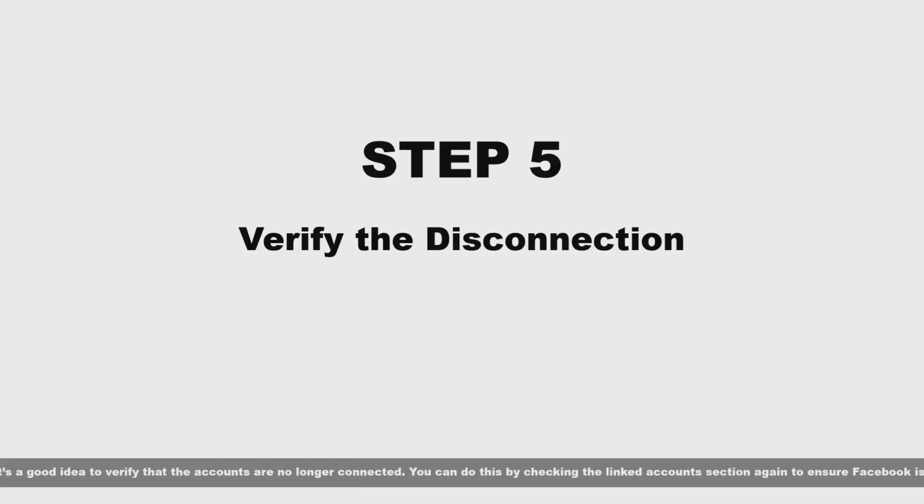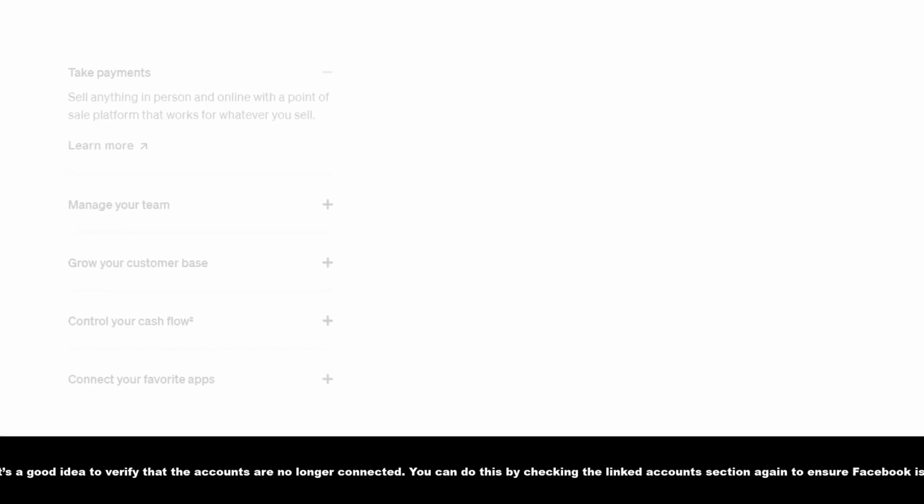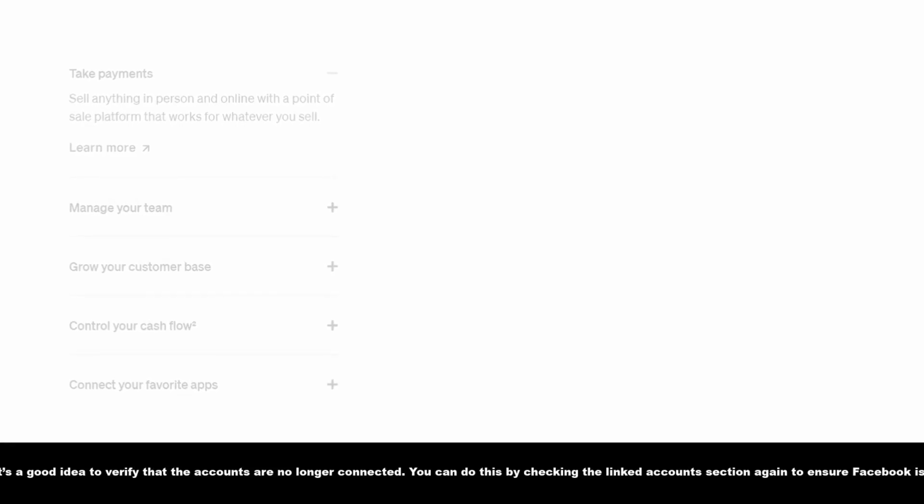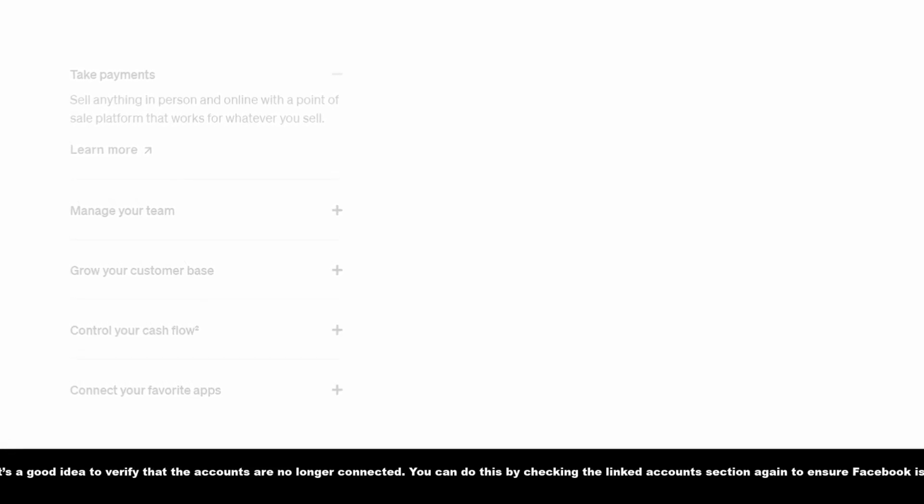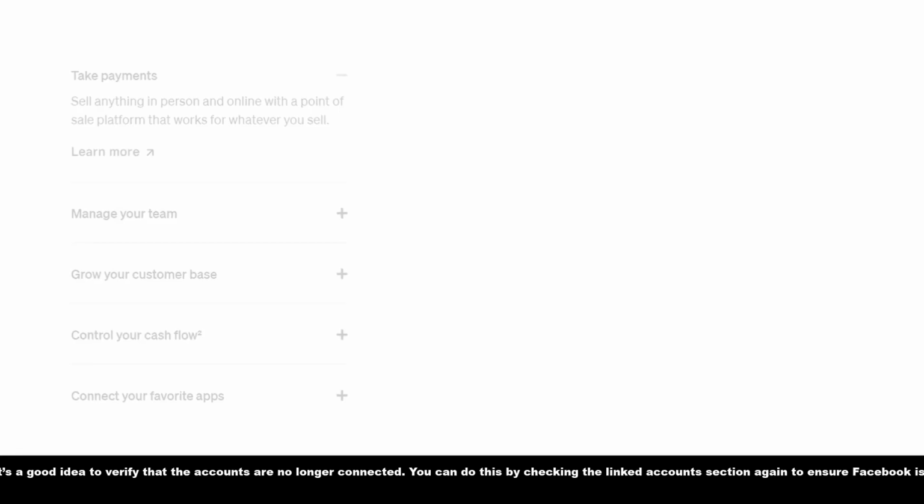Step 5. Verify the disconnection. After unlinking, it is a good idea to verify that the accounts are no longer connected. You can do this by checking the linked accounts section again to ensure Facebook is no longer listed.